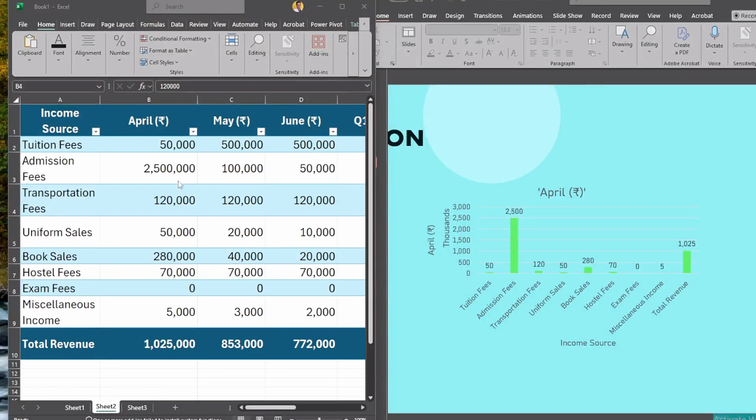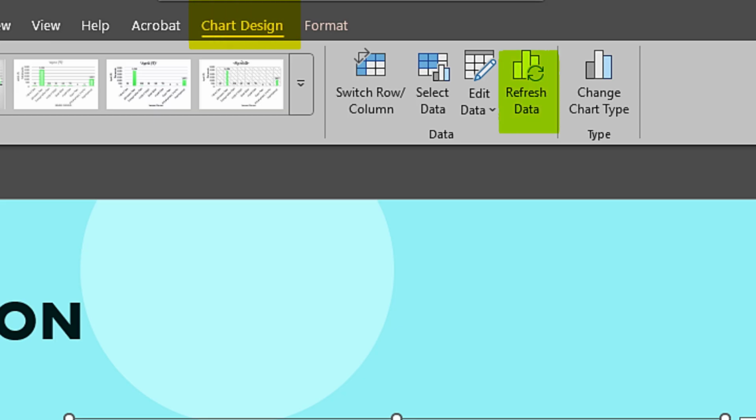And now see, if I change data in the Excel sheet, the chart will be automatically updated in PowerPoint. Superb. And if it is not happening, my friend, don't take tension. Click on the chart, go to the Design tab on top and click on Refresh Data.